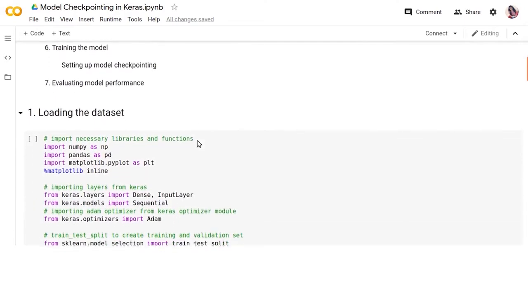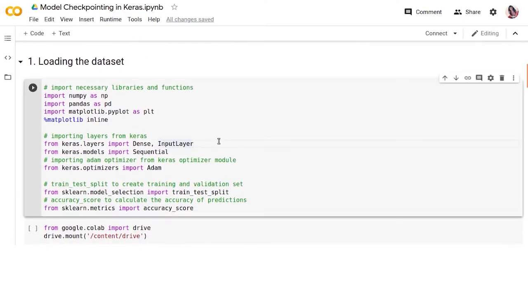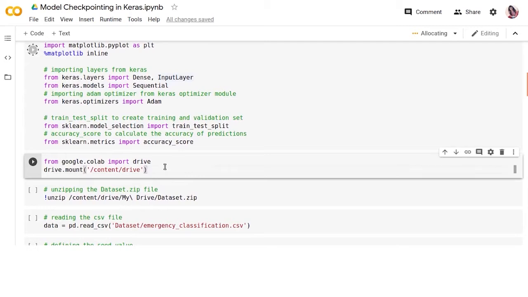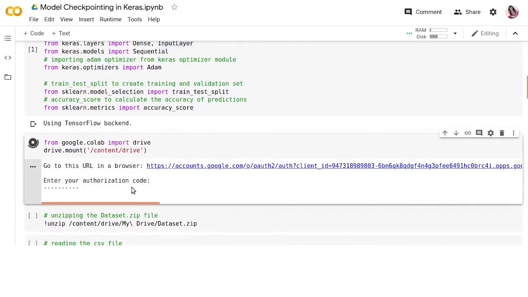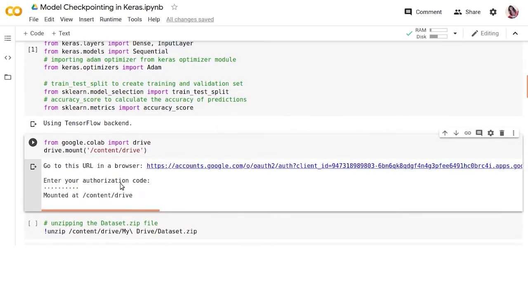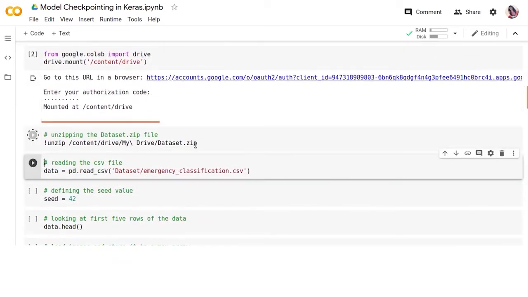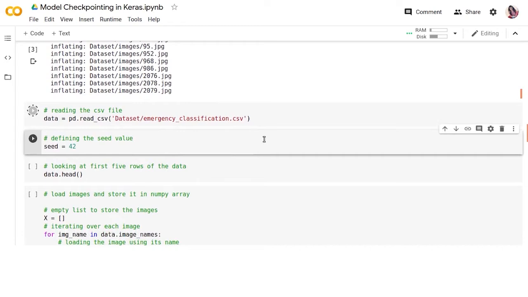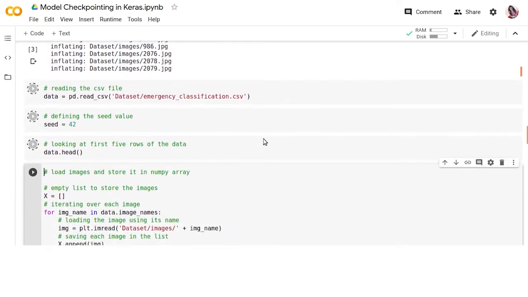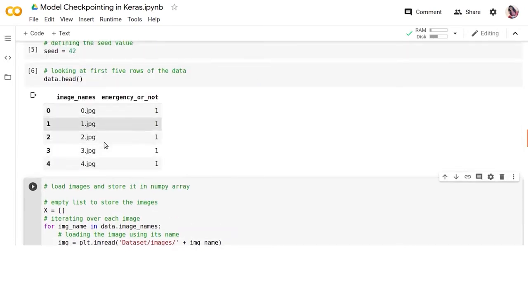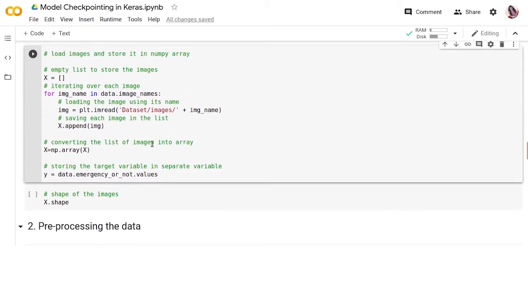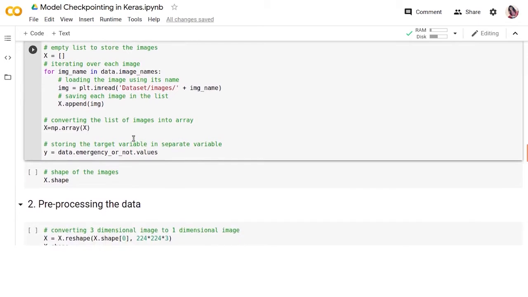Now we'll start with the first step, which is loading the required libraries and the dataset. So here I'm importing the required libraries and then mounting the drive. Once the drive is mounted, we unzip the file. And here we are reading the CSV file, which stores the image names as well as the targets, and looking at the first 5 rows of the file. So this is our file. Then we are using this file in order to load the images. So we load the images and store them in a variable named X, and we are separately storing the target in a variable named Y.